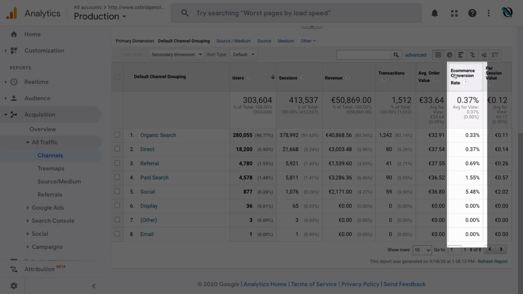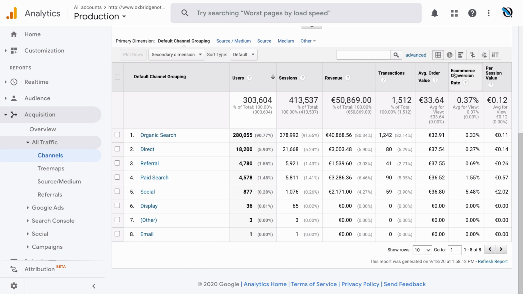Then we get a really interesting one. E-commerce conversion rate. What percentage of sessions end up actually buying something? So the average is in this top row here, the average across all channels, and that's 0.37%. Then you can see how it differs depending on which one of these channels we're looking at. So organic search is close to the average with 0.33%, but if you scroll down here, paid search is 1.55%. That's far higher. This traffic converts much better. And then social is a whopping 5.48%. This is really high converting traffic, and I should probably be spending a lot more effort on getting that traffic based on what I'm seeing here. These are the kind of insights that make Google Analytics so priceless.